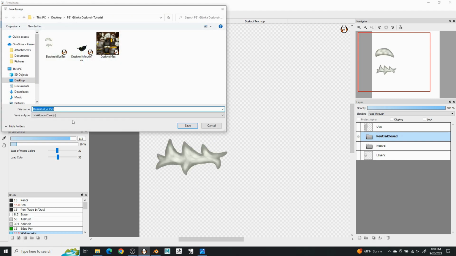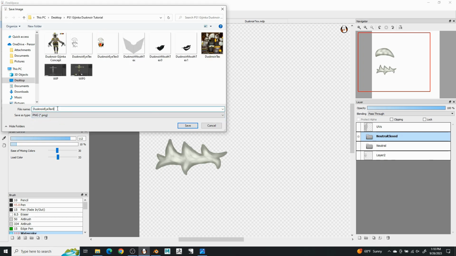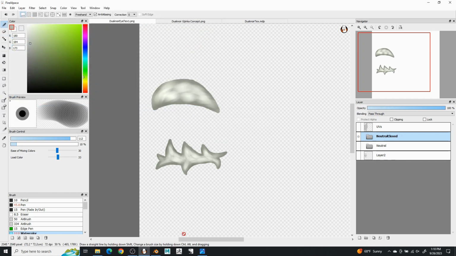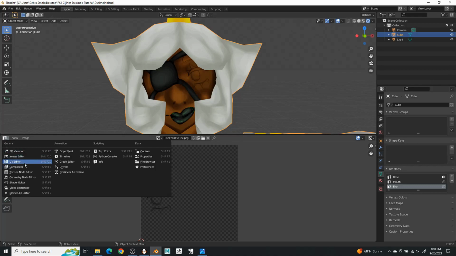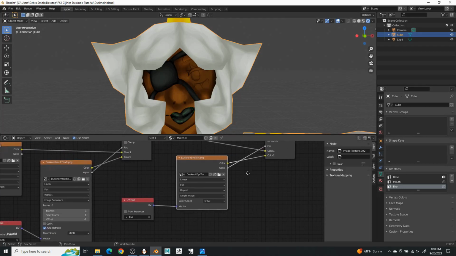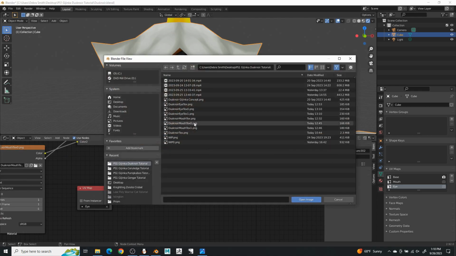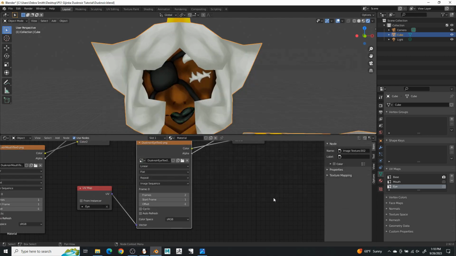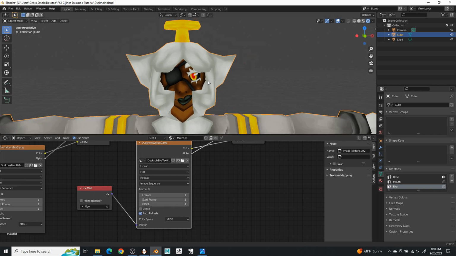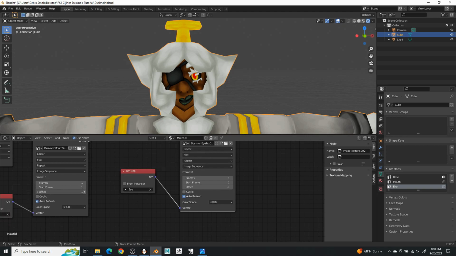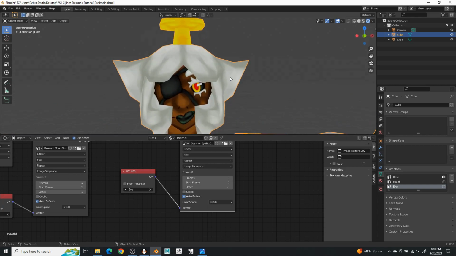Just simply save out the whole thing. Then save out the closed eye as 1. Can go back to our shader editor. With that, change this to 1 frame. Auto refresh. And then there you go. Simply change the offset to change the texture.